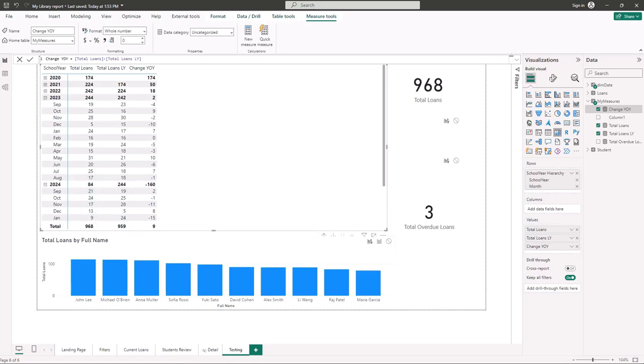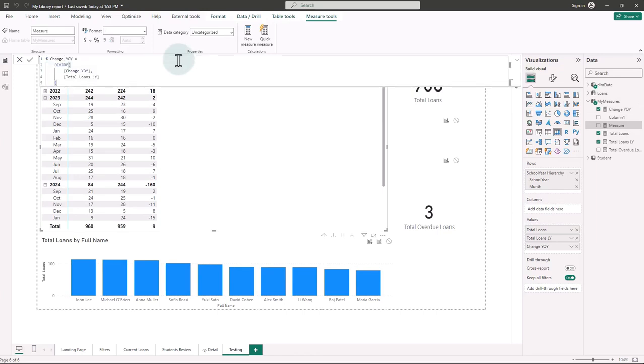We now have the opportunity to calculate a percentage change year on year. I can now right click on my measures, new measure, and the formula we require is percentage change year on year equals divide change year on year, and the denominator is total loans last year. And we use the divide function because it deals with dividing by 0 in a way that doesn't create any errors.